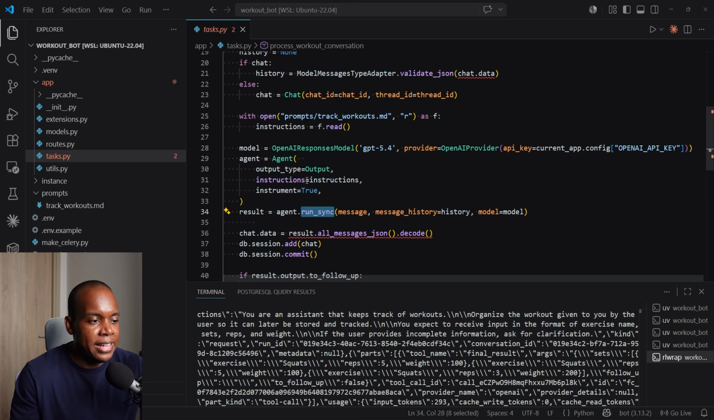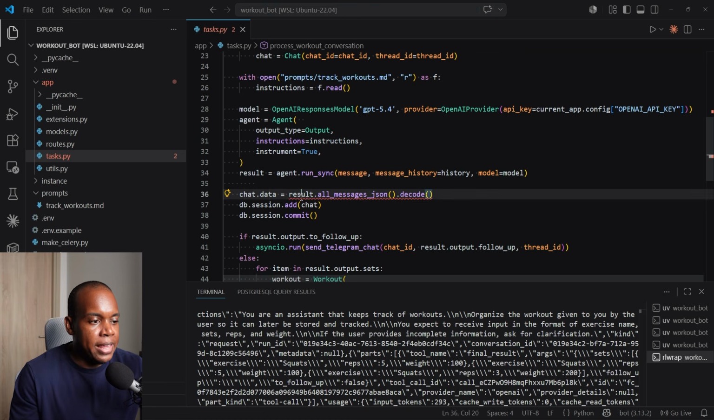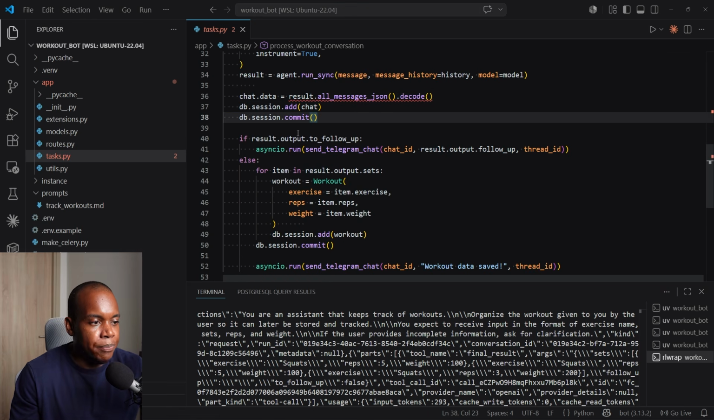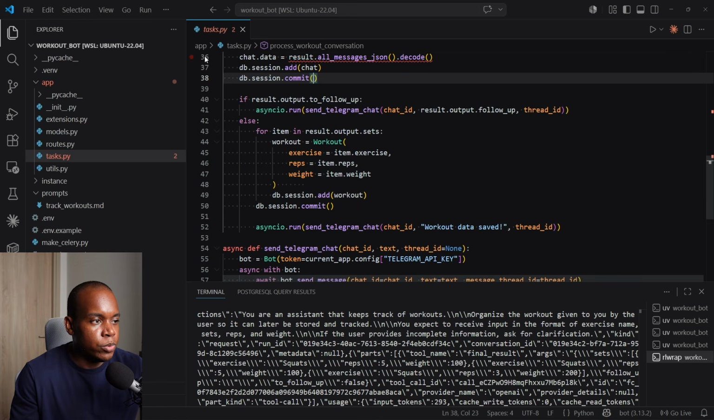So I get the message, which is whatever I typed in the chat, and I send it over to the AI, including any history if it exists, and the model that I'm using, 5.4. And then we get the resulting message. So we basically decode this as JSON and add it to the database. And then in my output structure, which I can show you now.